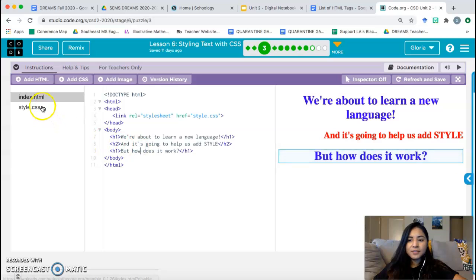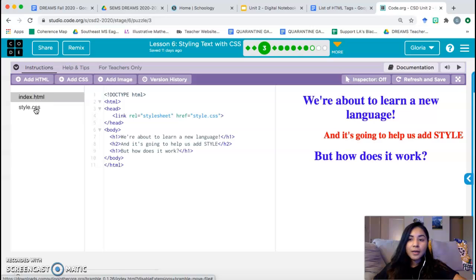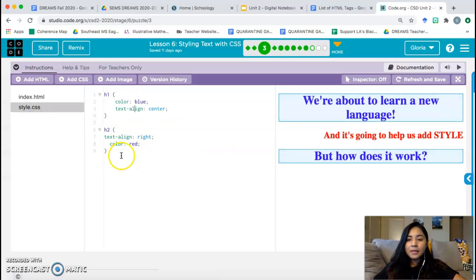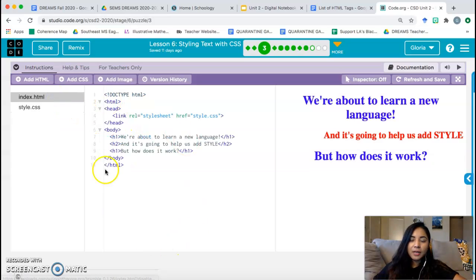What are some differences you see? Some responses in class were that these were shorter, that the code here is shorter than the code here sometimes, right? This is a very short web page, so there's not much code.